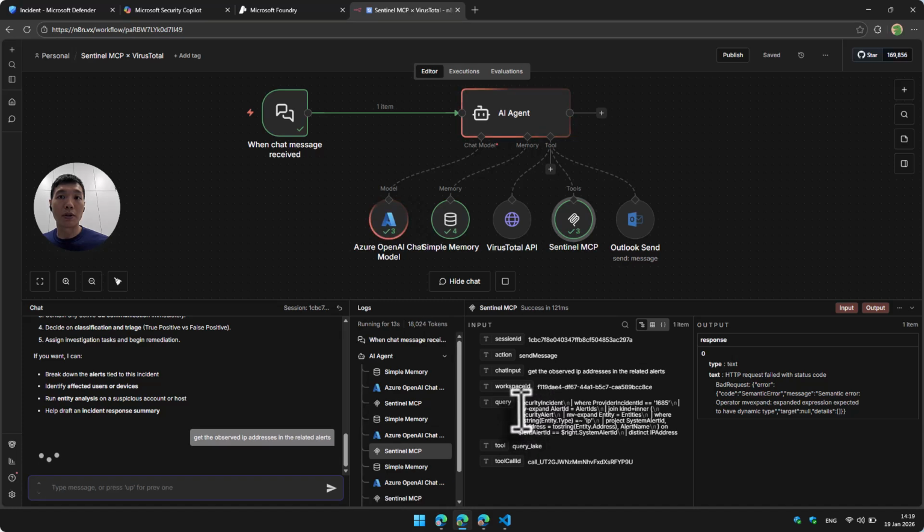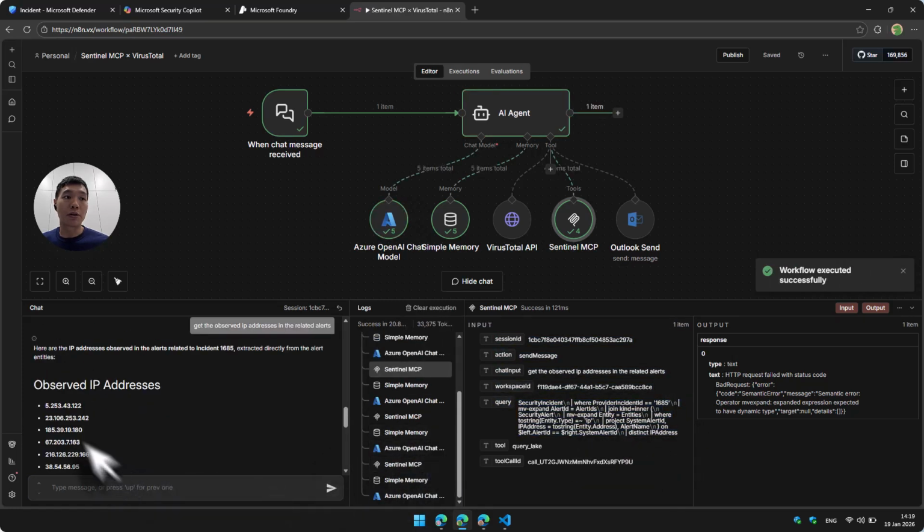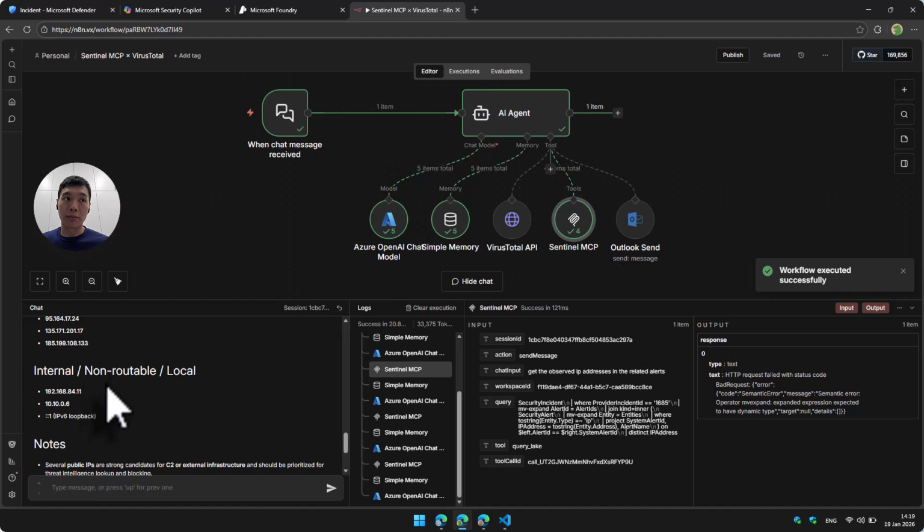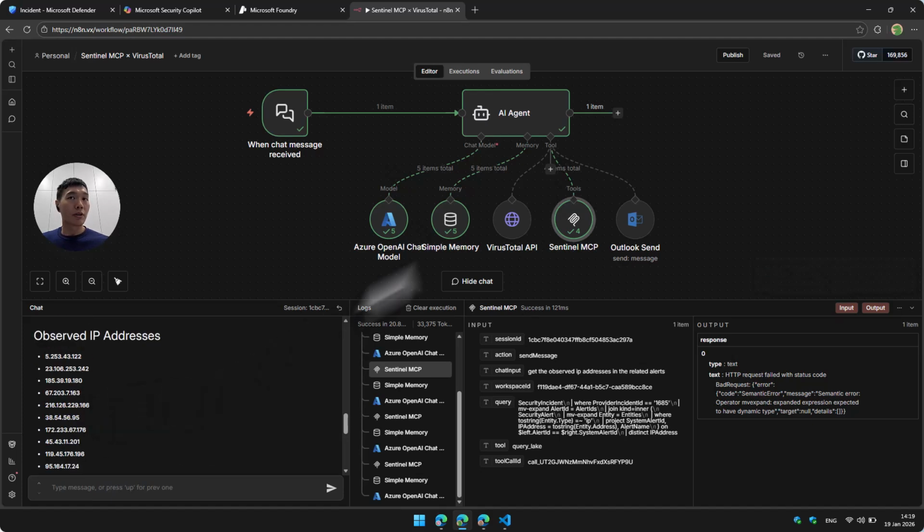It will be able to see it, because it's an LLM after all, right? It will be able to synthesize the query and then join and get all the IP addresses and tell you what the observed IP is. So this is where the fun begins.